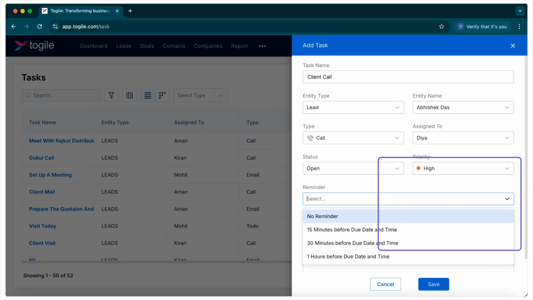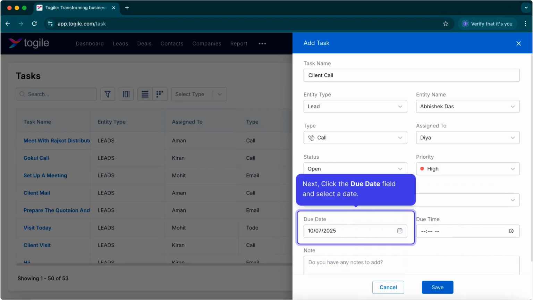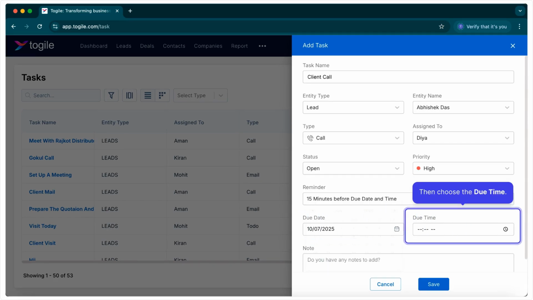Next, click the Due Date field and select a date. Then choose the due time. Click Save to create the task. You can view the newly created task in the table.